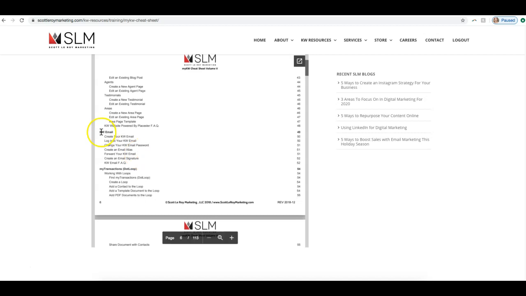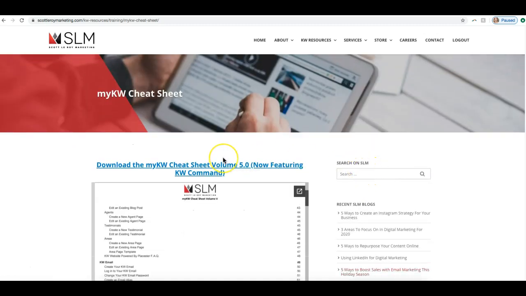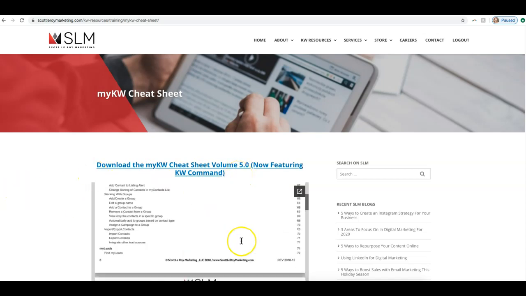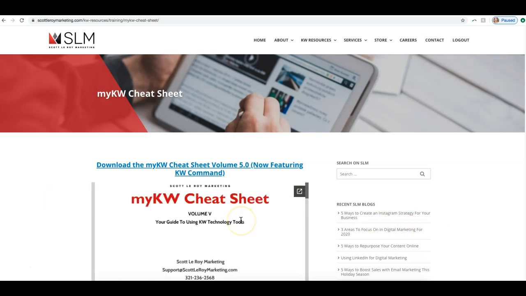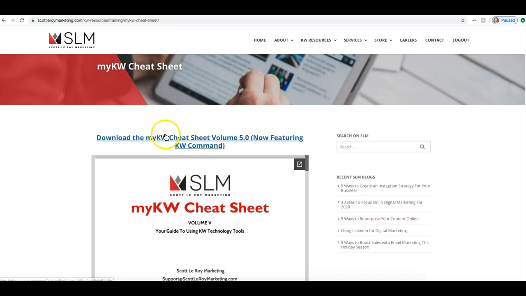So for example, if you were working on your KW email and you want to change your KW email password, you could go to page 51 and it'll show you the steps for that process. So this was recently updated. It does include KW Command. So if you are somebody who learns better by reading and going through instructions like this, you can definitely scroll through this on our site or download it, put it on a tablet, what have you.